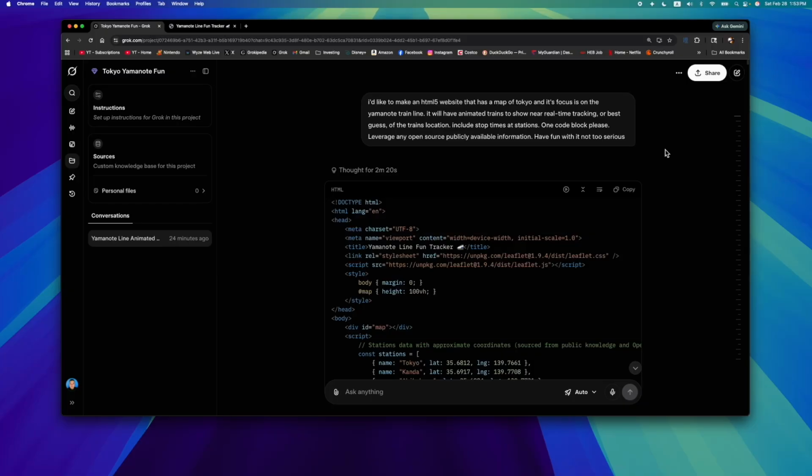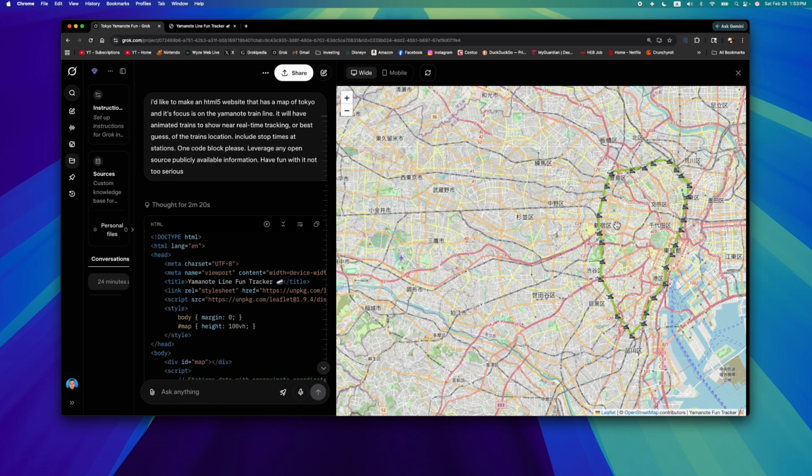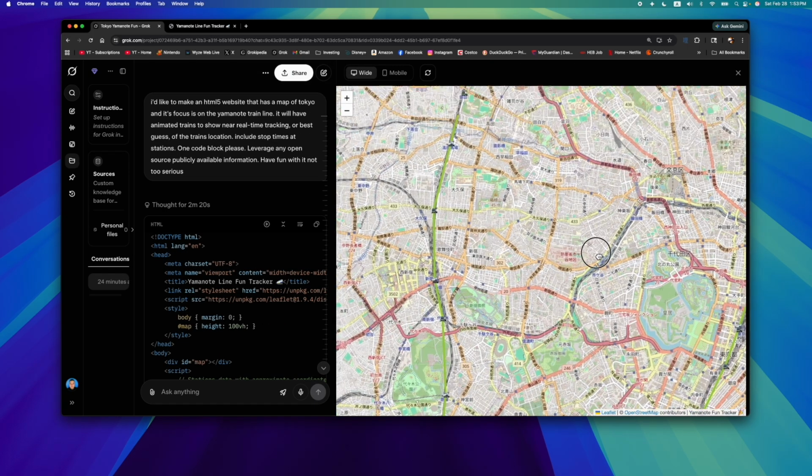It will be animated trains that show near real-time tracking or best guess of the train's location, including stops and stations. One code block, so I want to be able to copy it and preview it using here. If I hit this little preview button, or if I copy it and save it as an HTML5 file, it'll open up in the browser. So let me do the preview right here. This is one of the original versions.